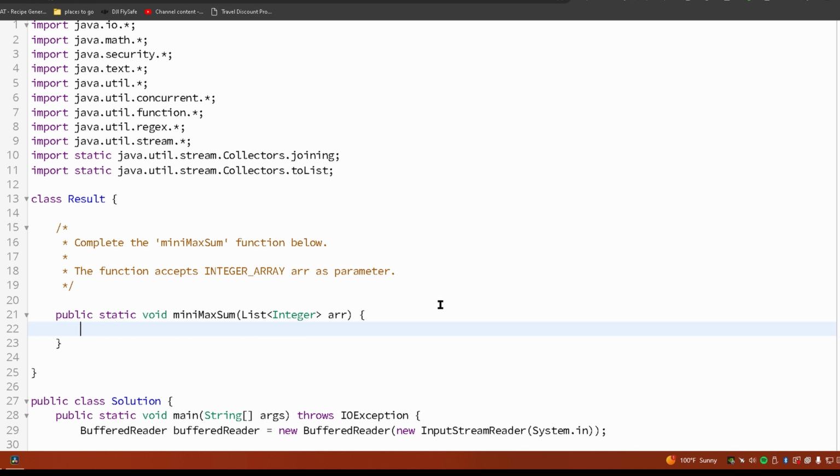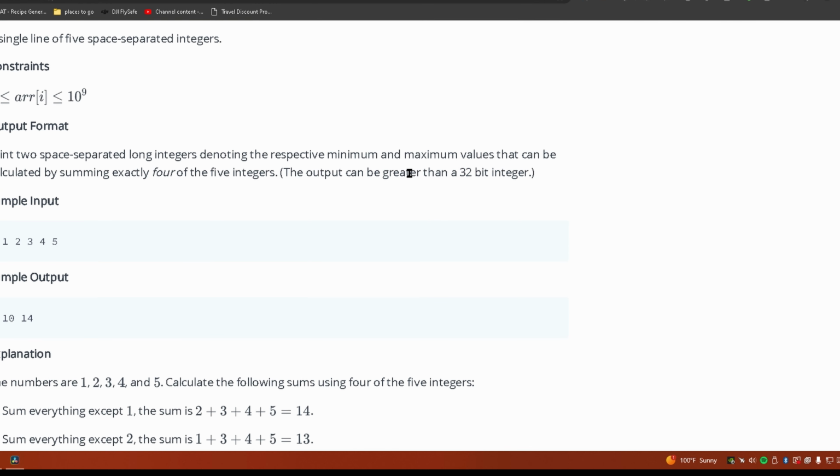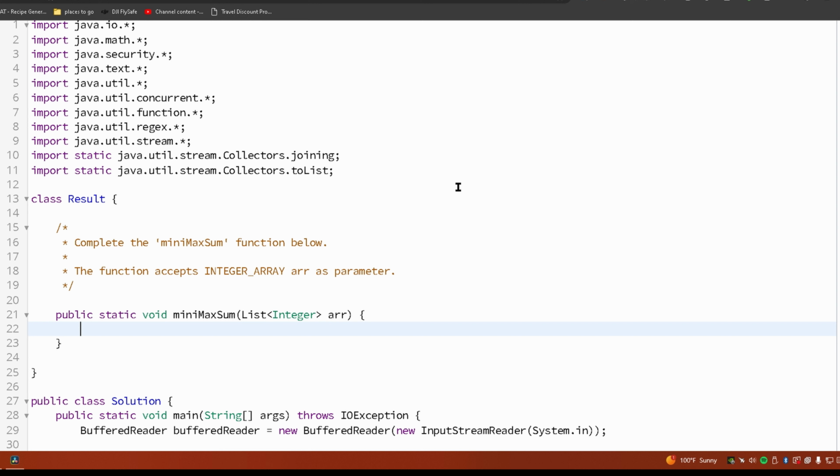Inside of our method, I'm going to have 3 variables. I'm going to have sum, I'm going to have min, and I'm going to have max. So when I'm done and I'm about to print this out, I'm going to take the sum and subtract the maximum from it to get the minimum value. And then I'm going to do the same, but also sum minus minimum for our maximum value. So for our sum, since it's greater than a 32-bit integer, we have to use a long. So we're going to do long sum, and we're going to set it equal to 0.